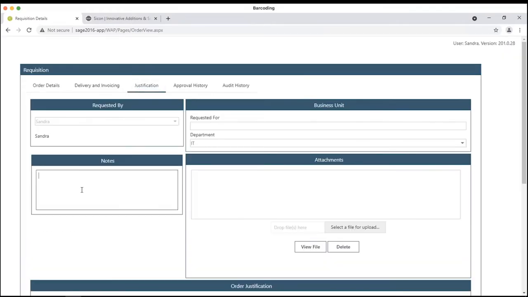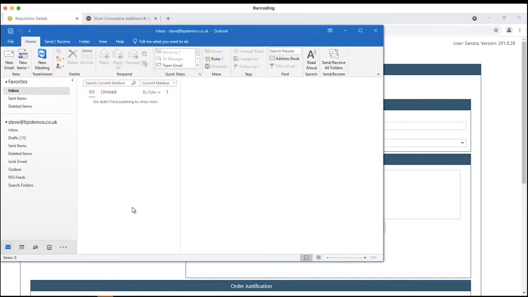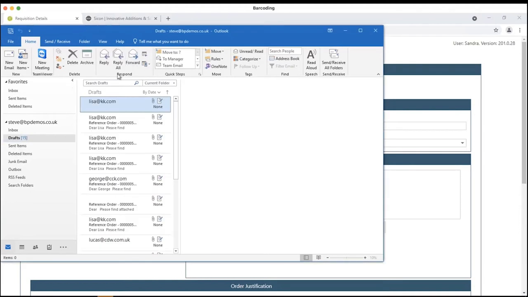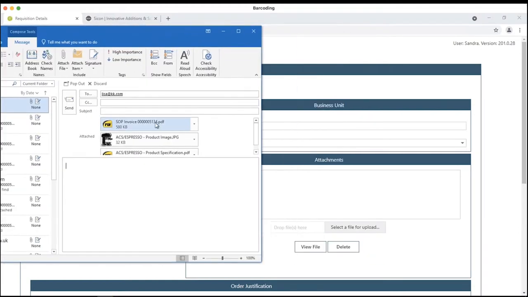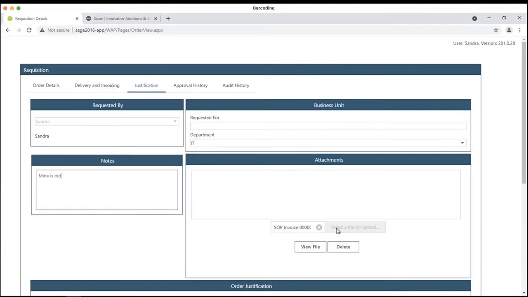We can also add additional justifications. So mine's old, whatever that is, mine is old. And you can add attachments. So it might be that I've already spoken to the supplier, so I've got their best quote and I've got that quote here. So I could just drag and drop that onto the attachment.